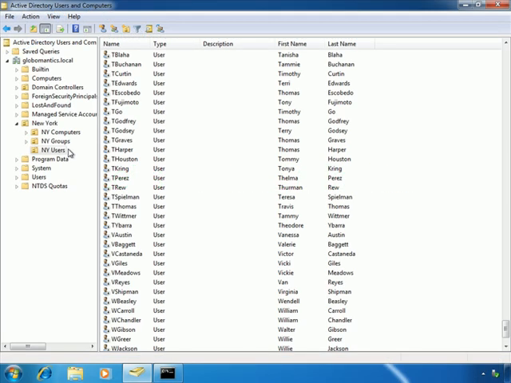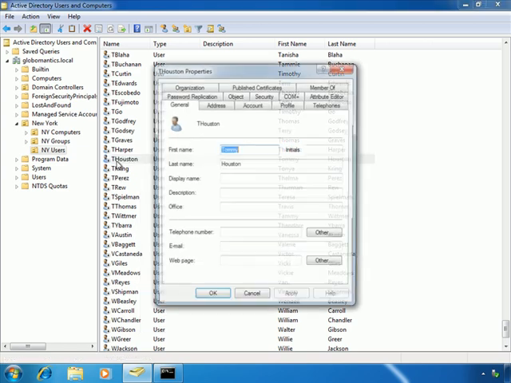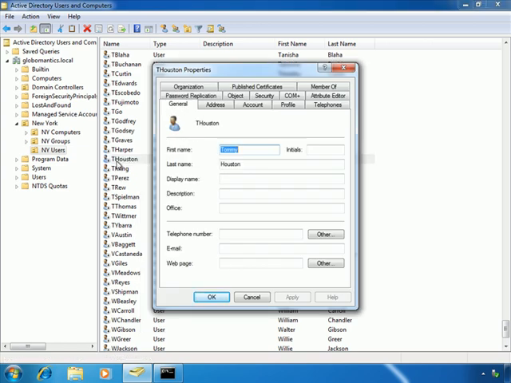So here we are back on our Windows 7 client, and we're still looking at Active Directory, looking at the New York users container. And if I were to take one of my user accounts here, so we'll say Tommy Houston, I'm going to go ahead and double click on this account. Now I can either right click and select properties, or I can double click. Either way, it opens up the property sheet.